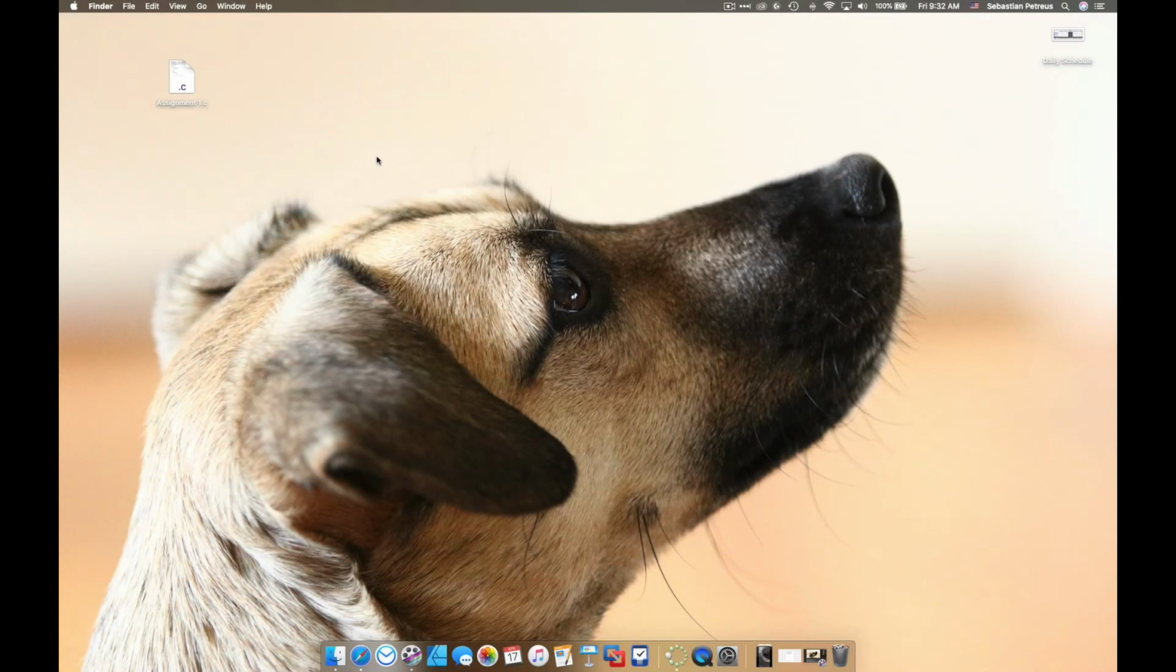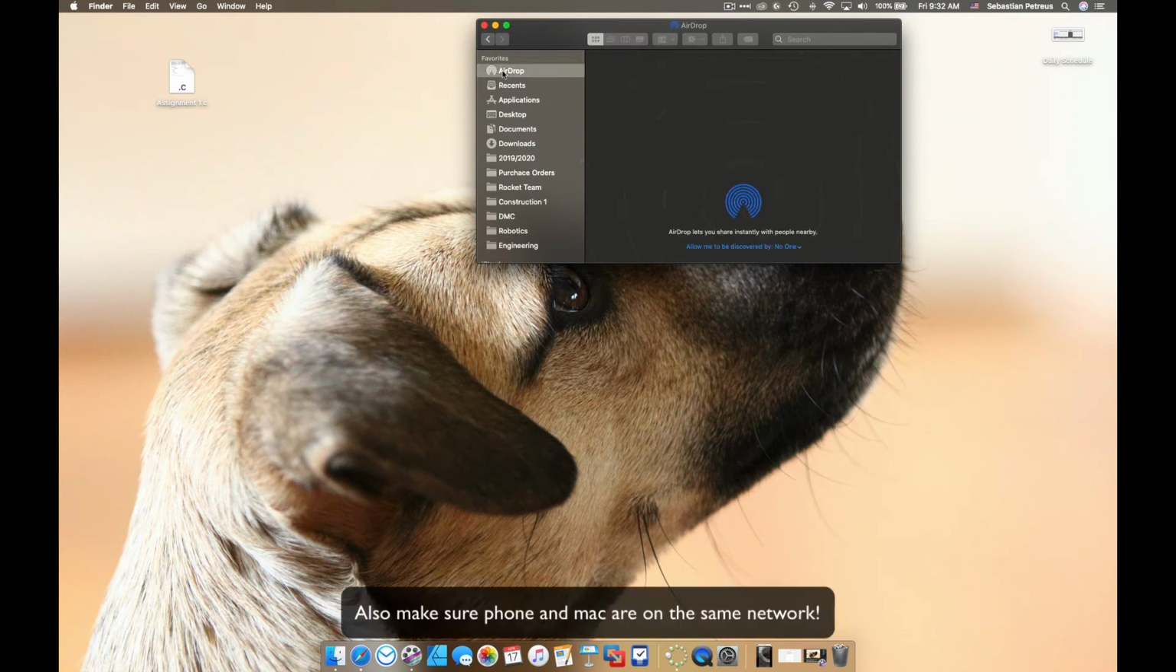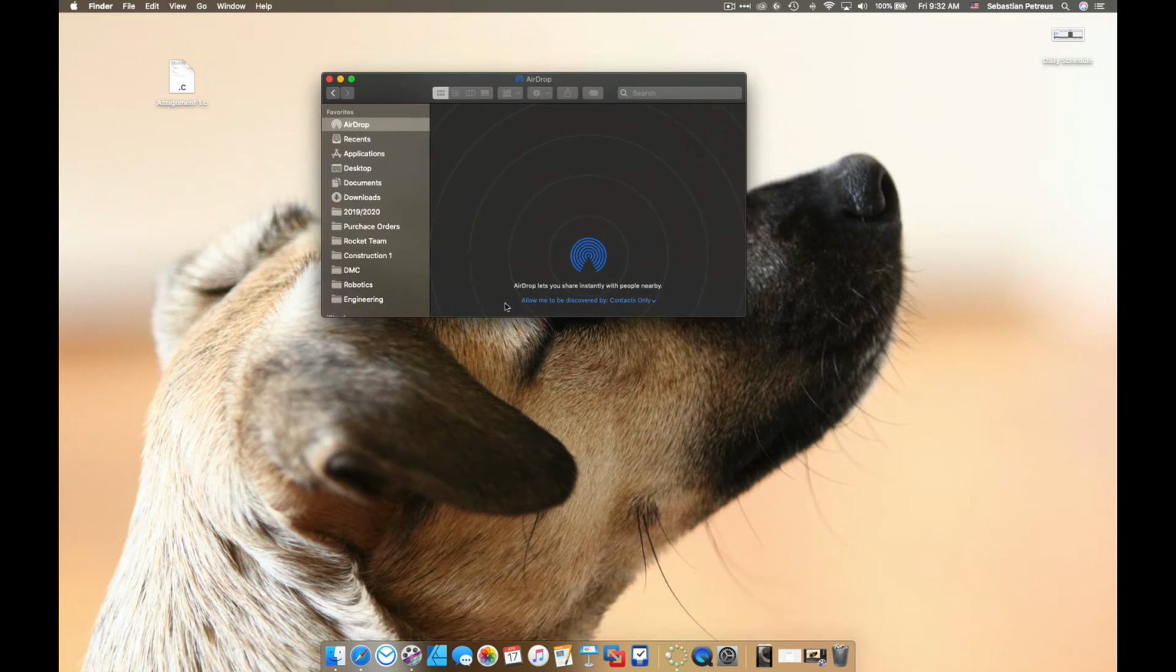To make sure you're receiving AirDrops on your Mac, the first thing you're going to do is open up your Finder. And then here you should have something called AirDrop. It may be in a different area, but you have to find AirDrop and open it up. You'll see something that looks like this. And what's important here is you have to make sure this is correct.